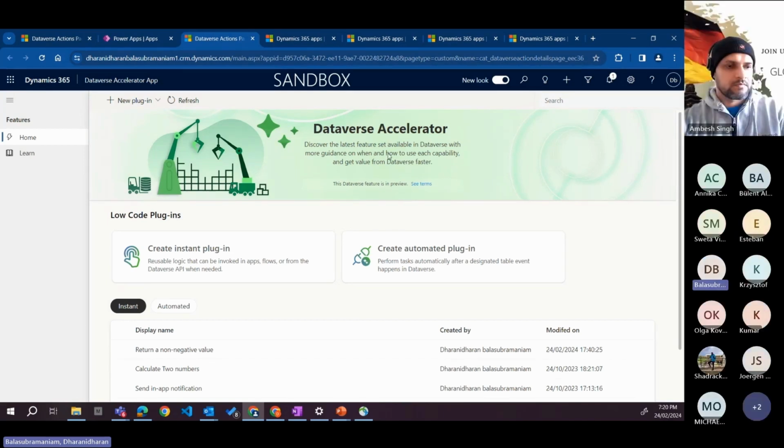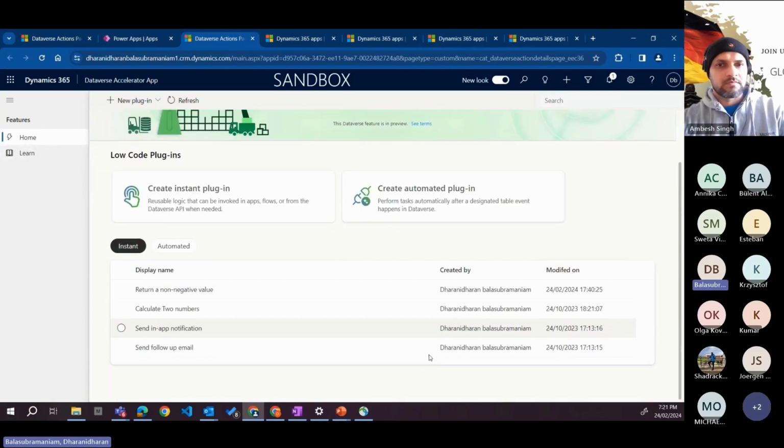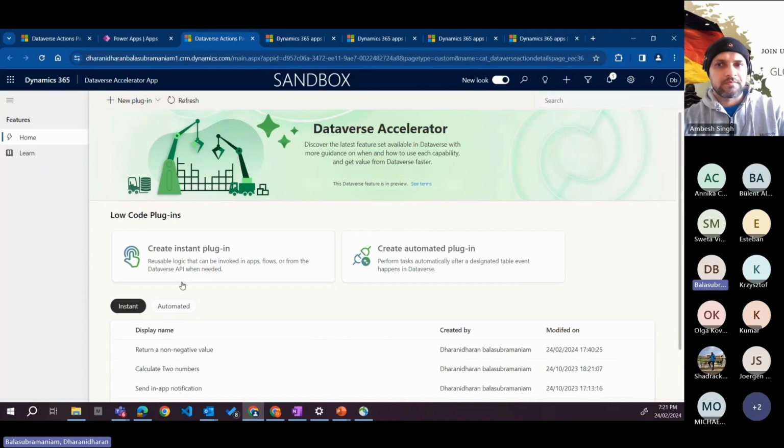On the left hand side you can see two simple menus, and this UI is pretty simple, neat and clean. We have two menu options on the left hand side, Home and Learn, and we are already in Home. These are the features which are available on the home page.